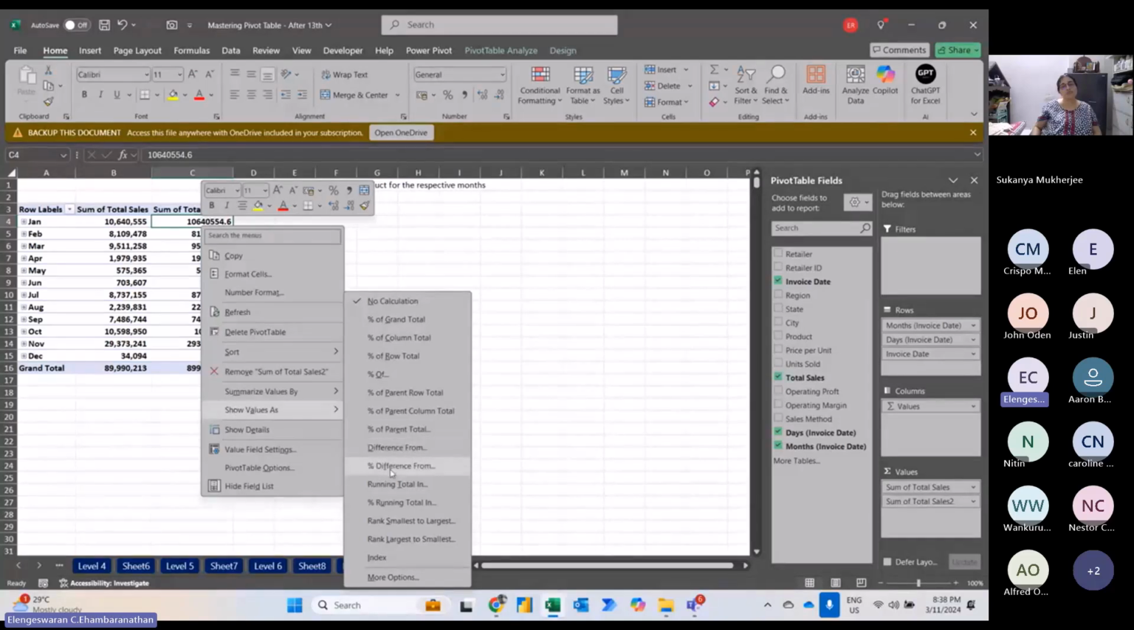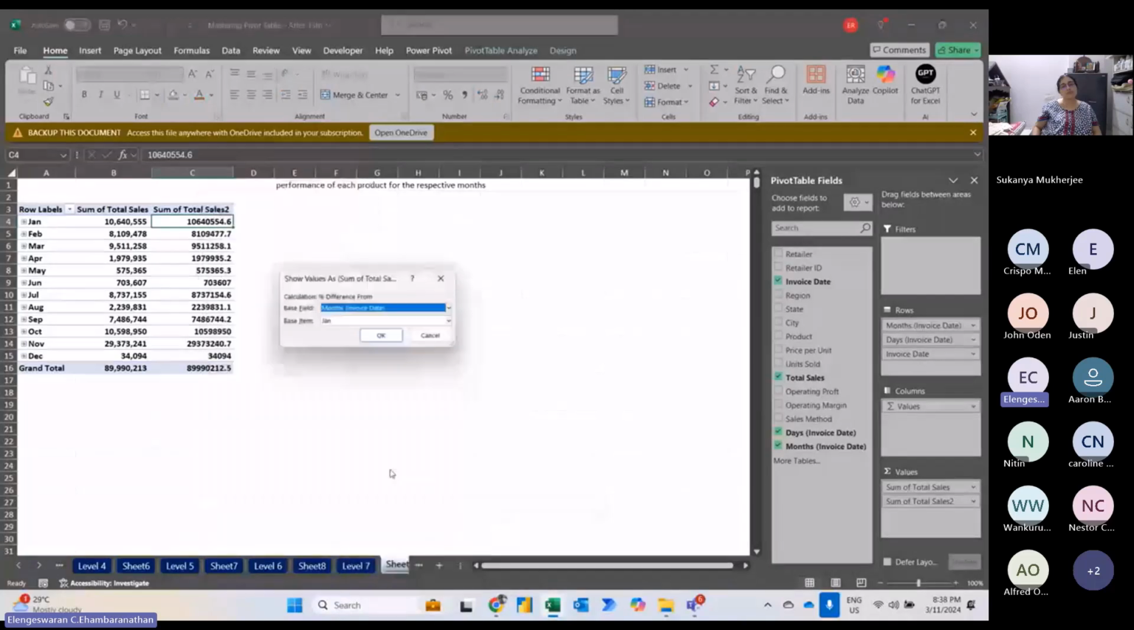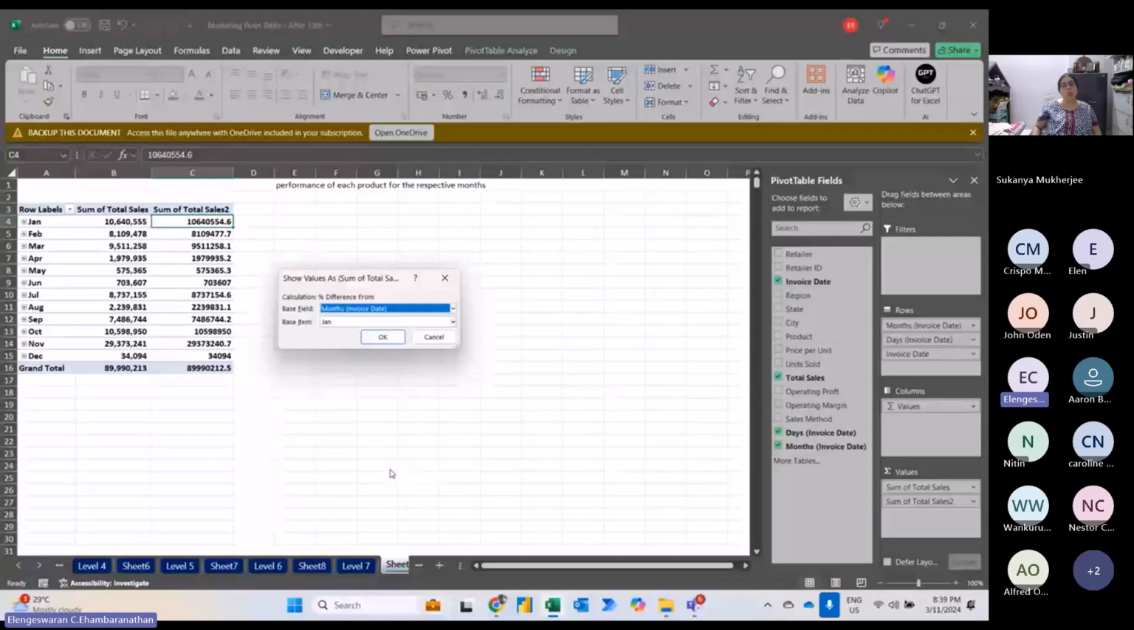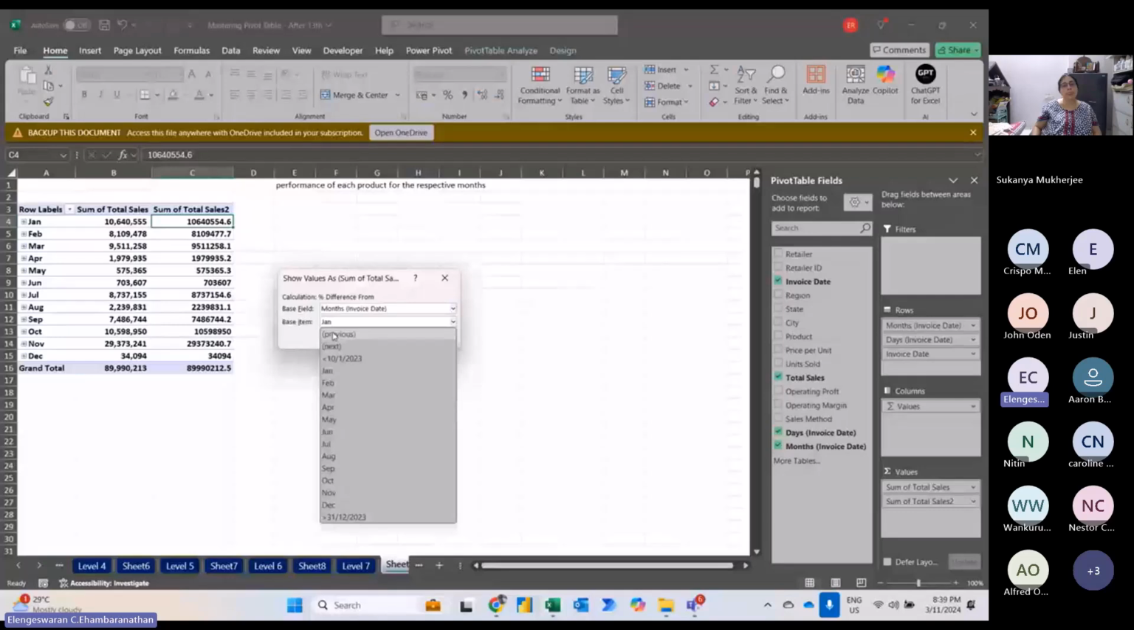Once I click on percentage different from, you will notice that a box will appear. I have actually taught this in the last session, but I'm repeating again. Percentage different from will determine the percentage based on what data. For the base item, I want to choose previous, so it will determine the percentage difference from the previous data. If you want to use percentage from January, that also can. I'll just choose previous, and then I press OK.